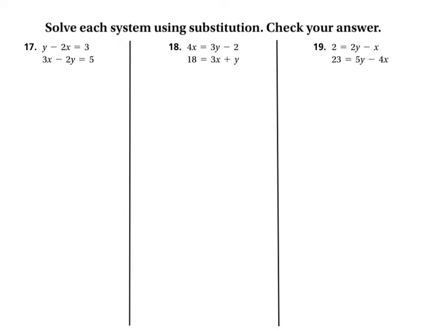All right, now we're getting into problems that are a little bit more tricky in the sense that you need to isolate a variable before you can substitute it. Not that tricky. You can handle it. Let's see what we're going to do here. We have to solve each using substitution and then check the answer.